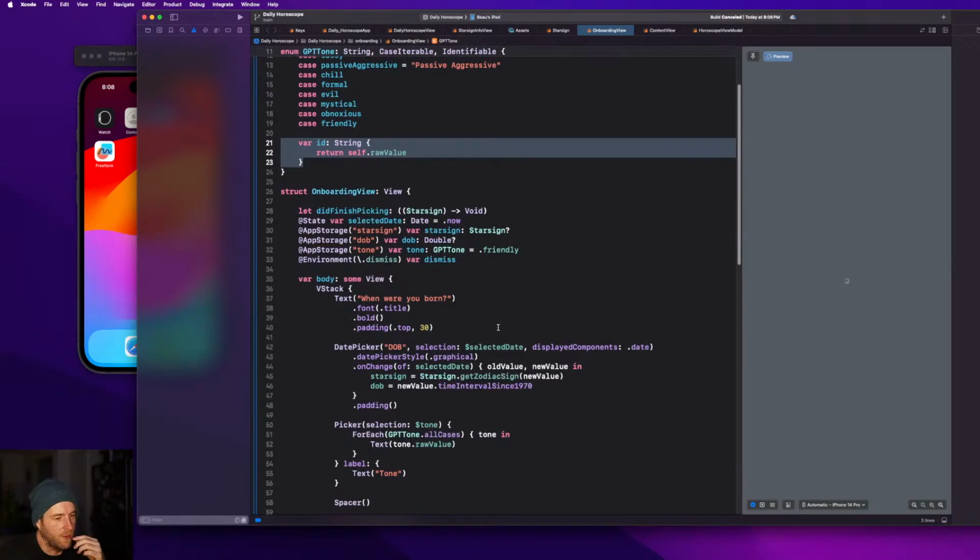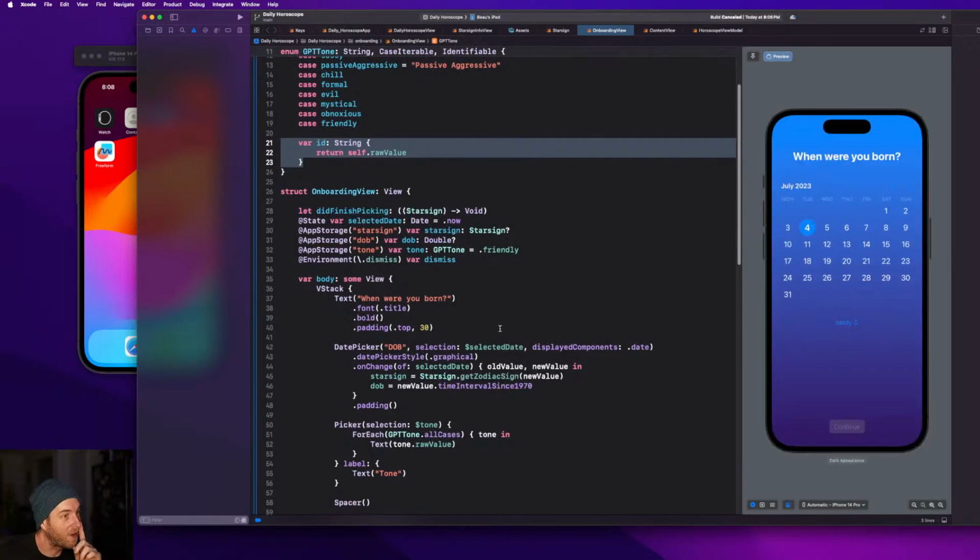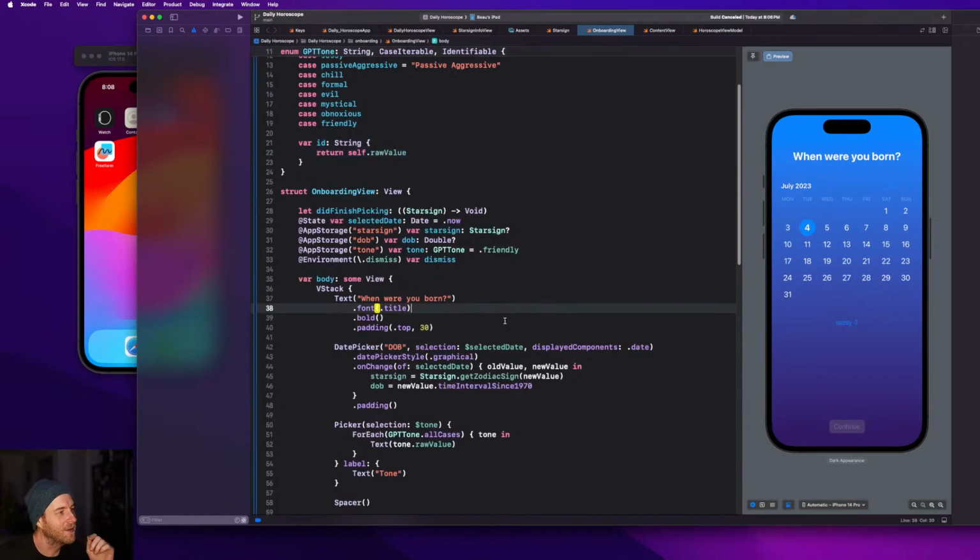Are you on Intel? No. I got an M1 Pro. Do you think that's why Xcode crashed?